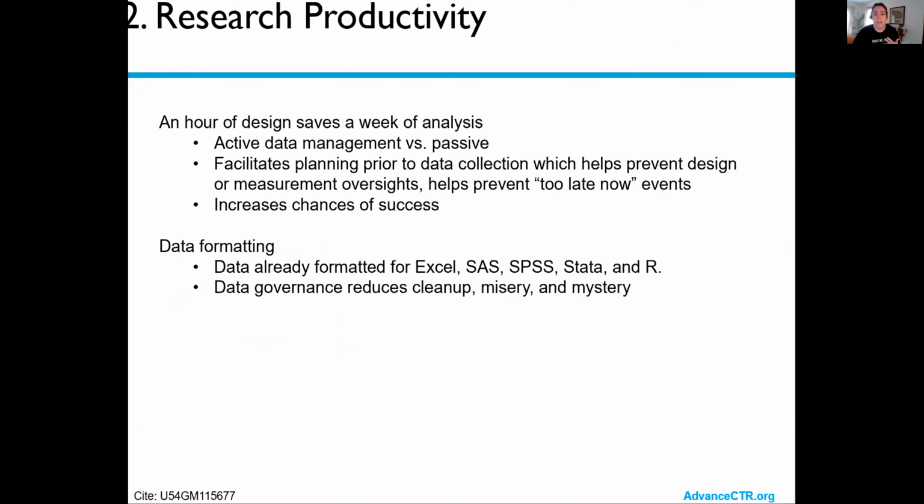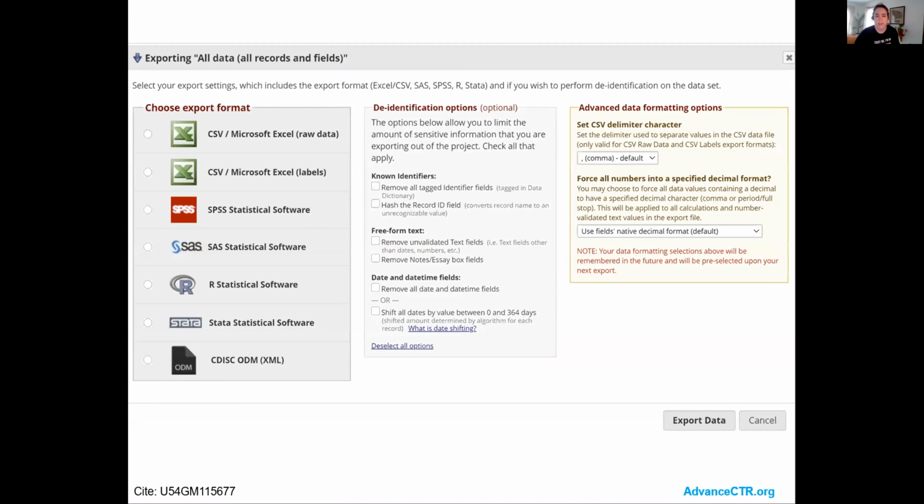An hour of design really can save a week of analysis, or arguably much more than a week in my opinion. So here we're talking about doing active data management. By planning things out in advance, we really cut down on design and measurement oversights. We increase our chances of success, and then we can easily export these data into a variety of formats to be used in analysis and beyond. So here you can see what formats are available. Currently we've got Excel, CSV, a format specific to our main statistical software, SPSS, SAS, R, and Stata.